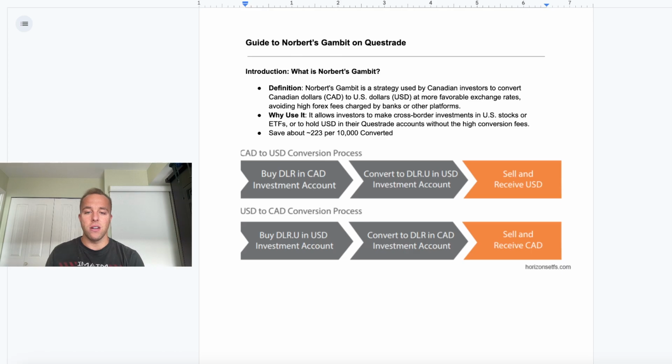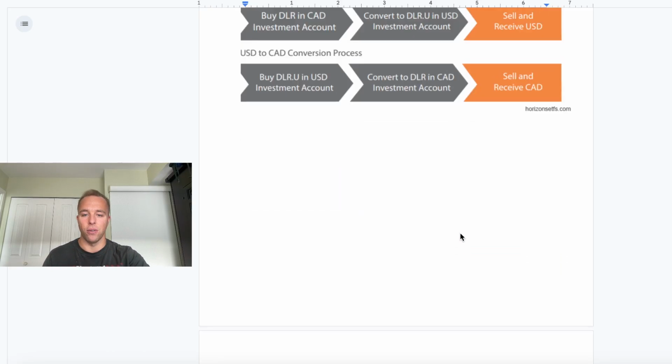You convert it to DLR.u.to within your investment account, and then you sell it and receive the USD, as DLR.u is a USD listed security. So if that sounds a little confusing, it probably is. It was to me the first time I heard it. So let's get into the example.